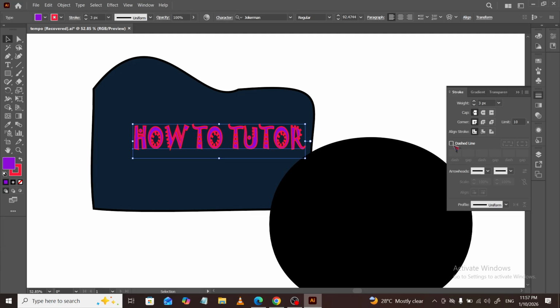You'll notice fields labeled dash and gap. These are the heart of your pattern. The dash value sets the length of each dash along the path. The gap value controls the space between those dashes. Think of dash as the visible segment and gap as the blank space.